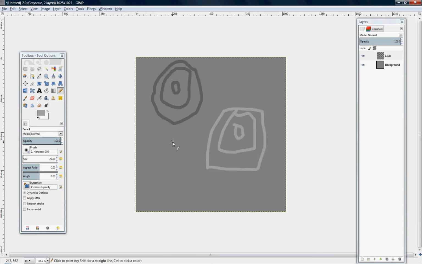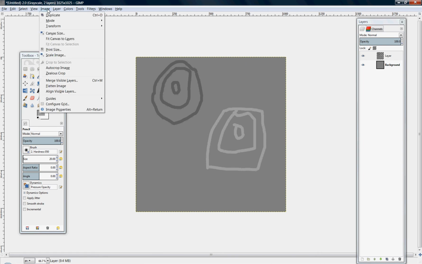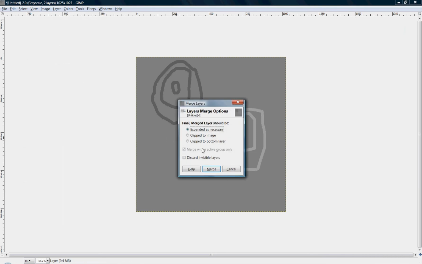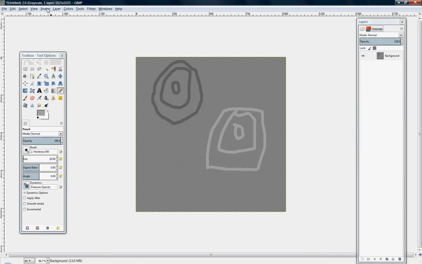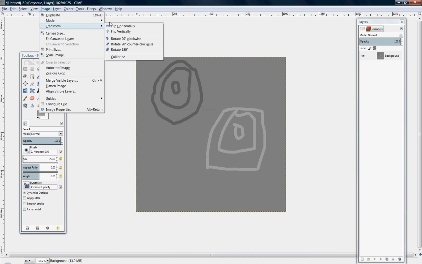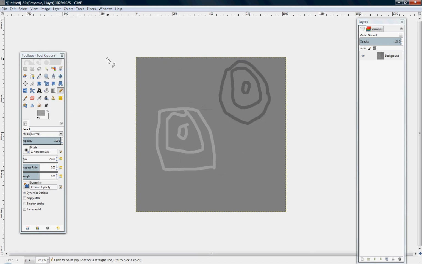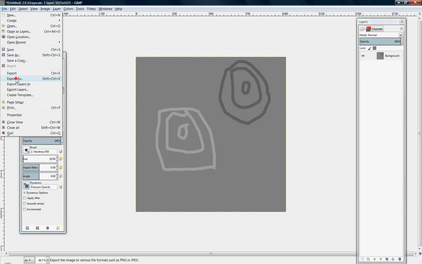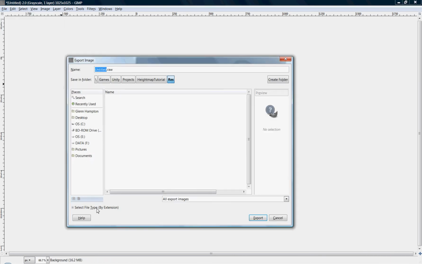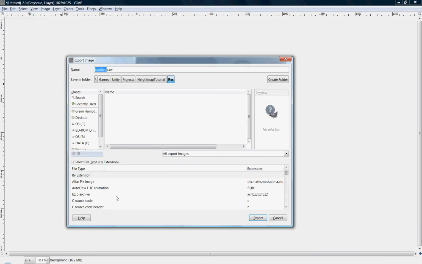Alright, now it's ready to export, but since you have multiple layers, you have to merge the visible layers down. And another thing, you have to flip it horizontally so it'll show up like this in Unity, otherwise it'll be backwards. So if you had drawn a map with roads and things, it would be reversed to what you were expecting. Okay, export as, then you go down here to select file type and go to raw.